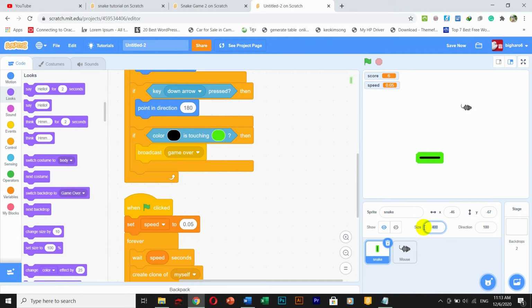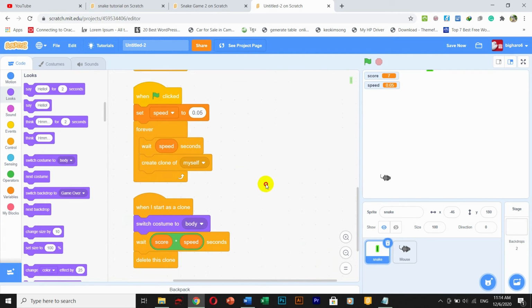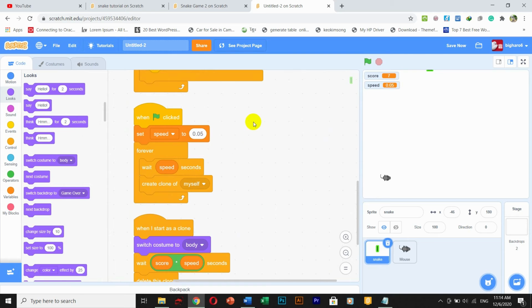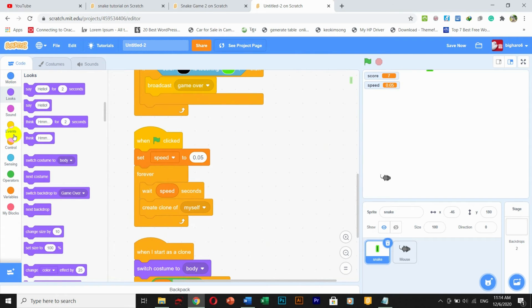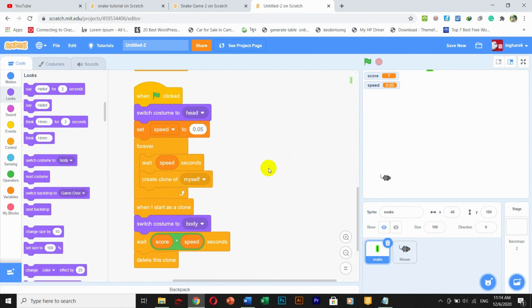Oh wait, I changed the size to 100 back. Where's the head? So after you switch to the body, you need to switch back. When you start the green flag, you need to switch the costume to head. Like this.